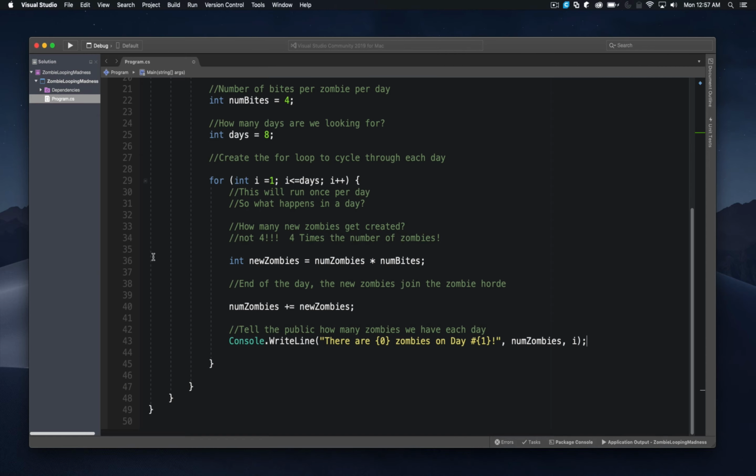So let's go through this before we run it. On day number 1, i equals 1. So is 1 less than the value of days, which is 8? That's true. So then we're going to make some zombies. We initialize a newZombies variable and set it equal to numZombies times numBites. So 1 zombie bites 4 people, so newZombies becomes 4.